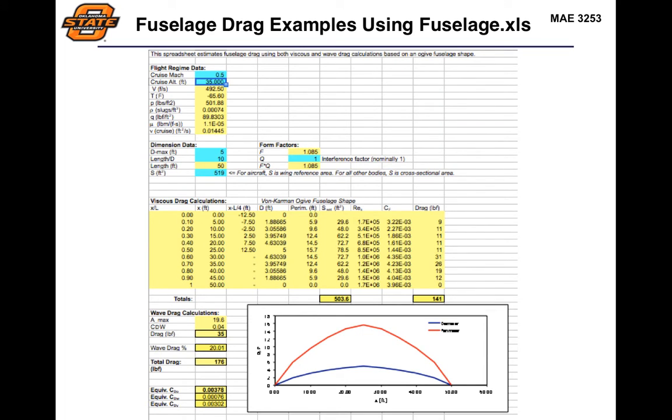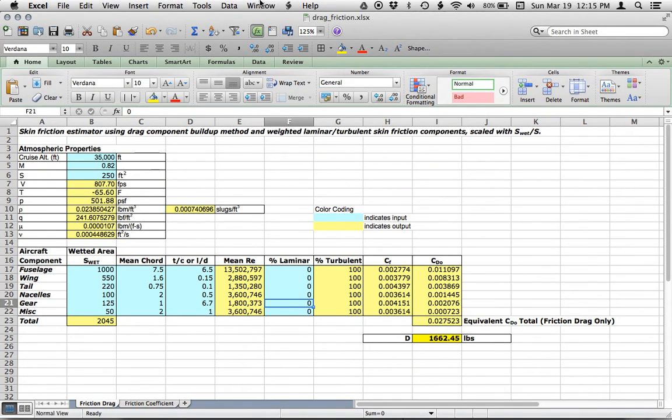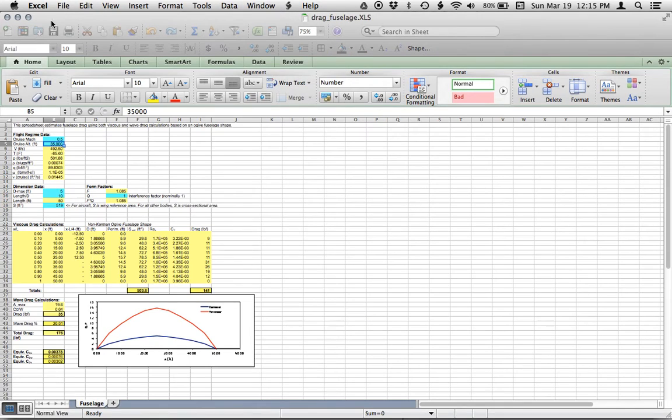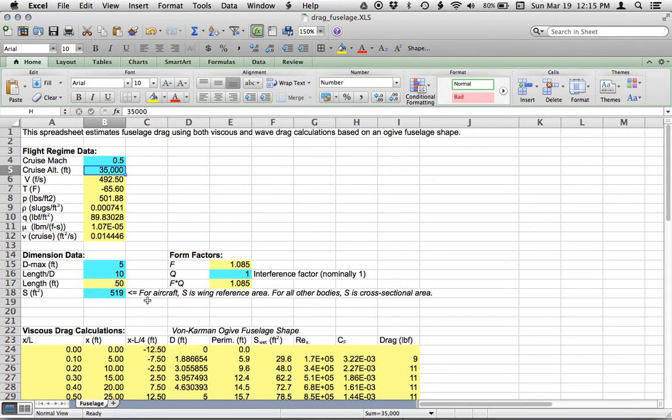So let's go pull the example up for the fuselage drag component, and this is going to be most beneficial when you're trying to predict components of that wave drag as well and optimize the ratio of your length to diameter ratio of your fuselage. So if you go back and look at this particular spreadsheet, again, standard input parameters, but now you have dimensional data for your fuselage.